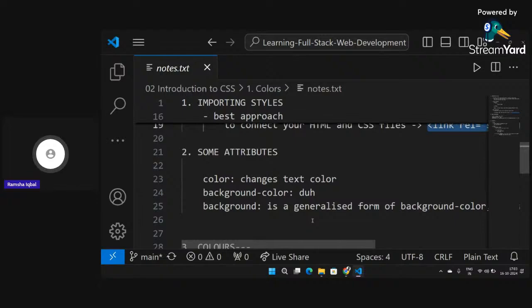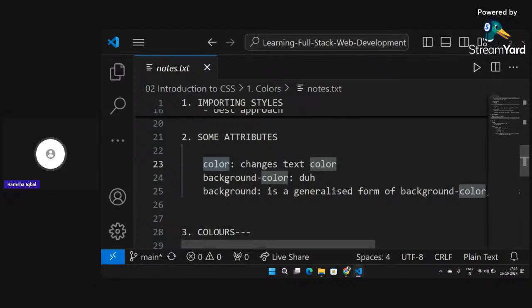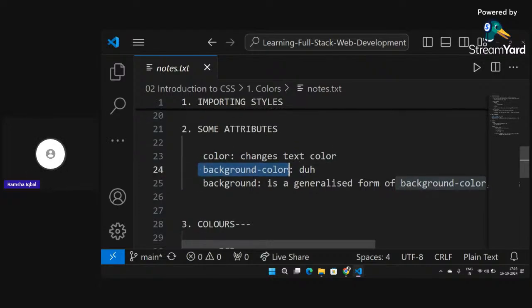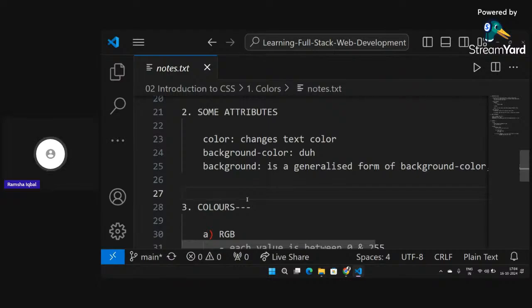After that, we studied some different attributes. There are a lot of attributes present in CSS, just like there are a lot of HTML tags. Some of them include color, which changes the text color, background color, which changes the background of any object, and background, which includes a lot of things we'll study today, like how to change the background image of a web page and many more things.